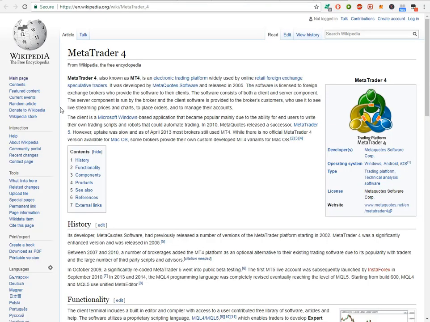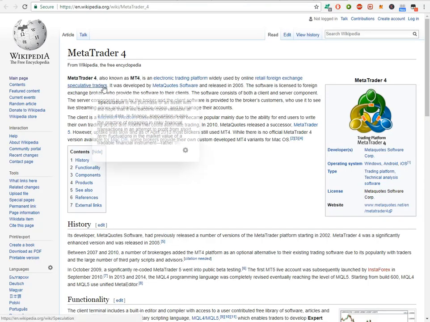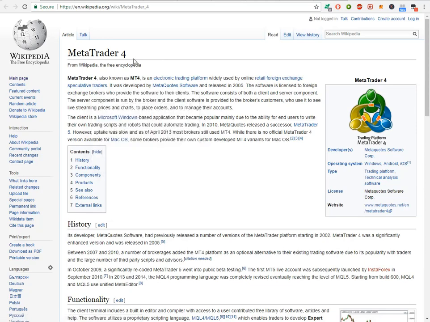MetaTrader 4 is a trading platform. We cannot download it from their website, because if you download it, MetaTrader 5 will be downloaded. If you want to have it, you need to sign up with a broker and open a demo account to be able to download it.